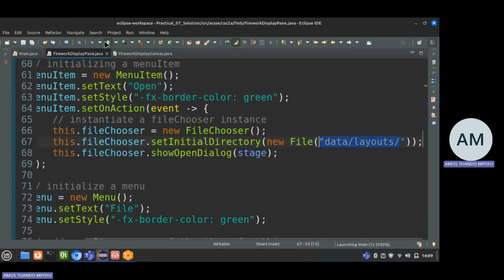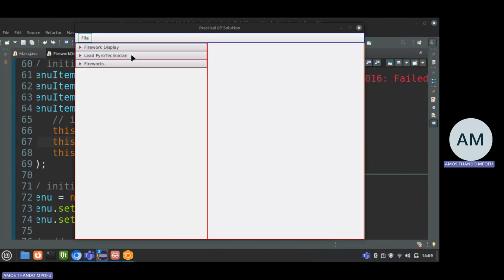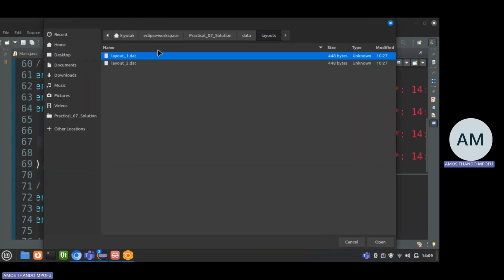So when I run this, you see the difference. It's going to land me in the layouts folder, which is the initial directory where the binary files are stored. There it is. There we go. We have layout 1, layout 2, and layout 3.